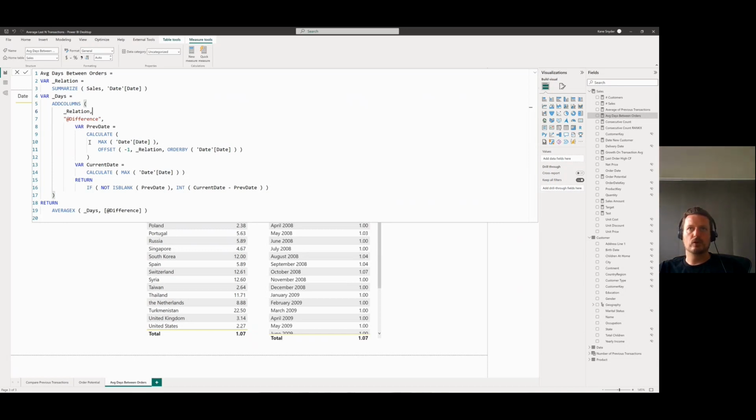So we go row by row, and then we invoke context transition. We change to a filter context, and for each row being evaluated, we have the current date, and then we calculate the previous date. And then when the previous date's not blank, we return the difference between the dates. We do that just by minusing one date from the other and then converting it to an integer. You don't need to use date diff for differences between dates. You can do it just like this.